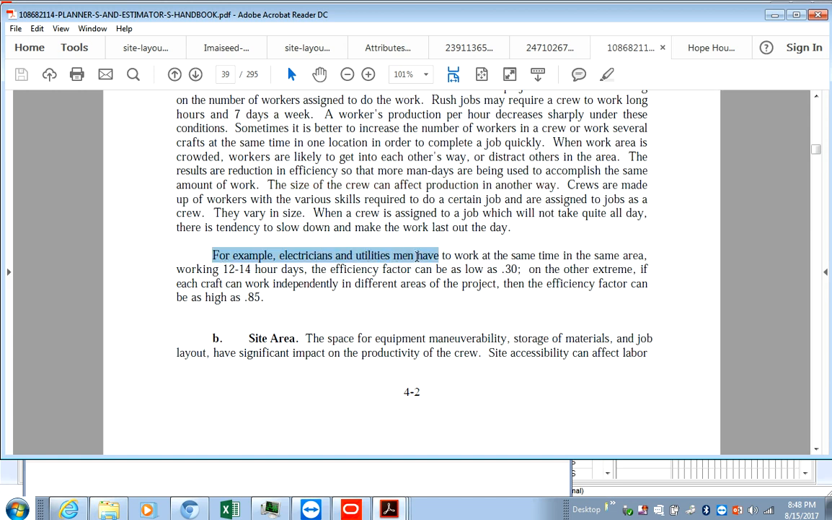Here we are. Electricity guys and the utility men have to work at the same time in the area, working 12 to 14 hour days. The efficiency factor can be as low as 30. You see that? As low as 30. Why? Because 12 to 14 hours a day is a long stretch. So the man hours you're looking at, if you estimate it at say 8 hours per shift, in the long run it will pay off.